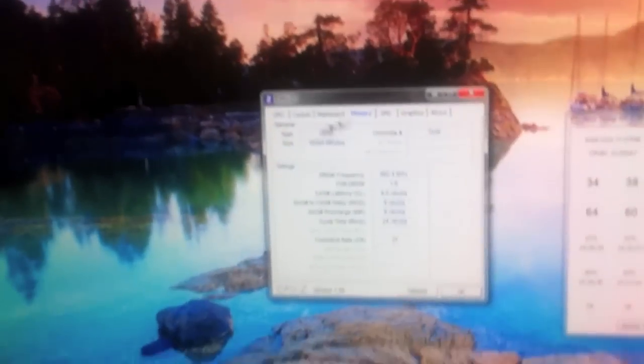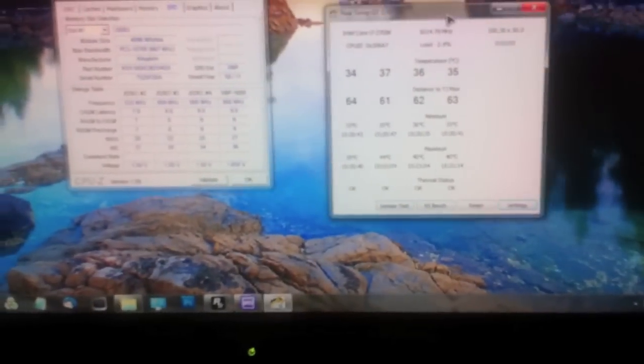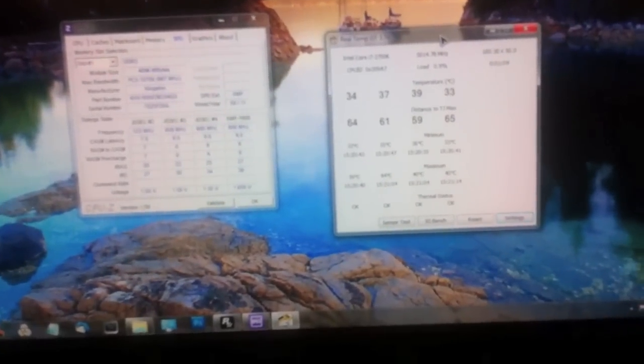The build is for the Gigabyte Z68X-UD3H-B3 motherboard.